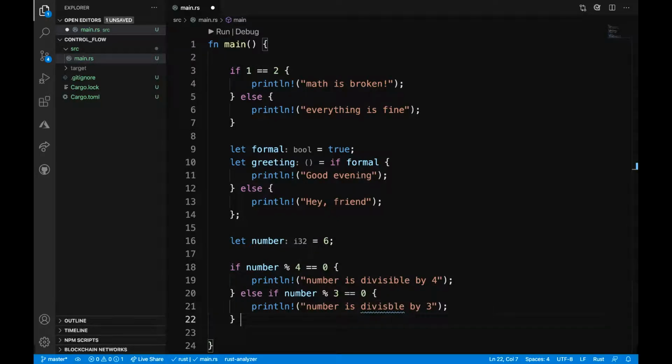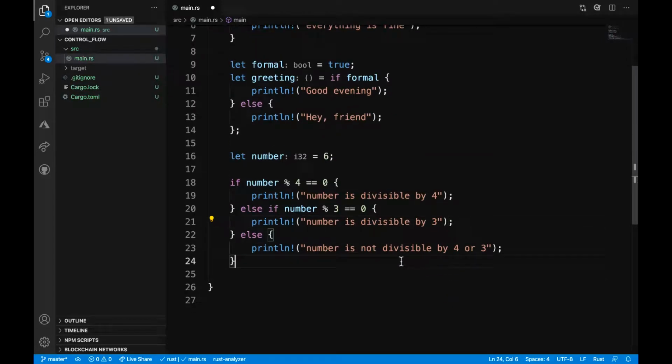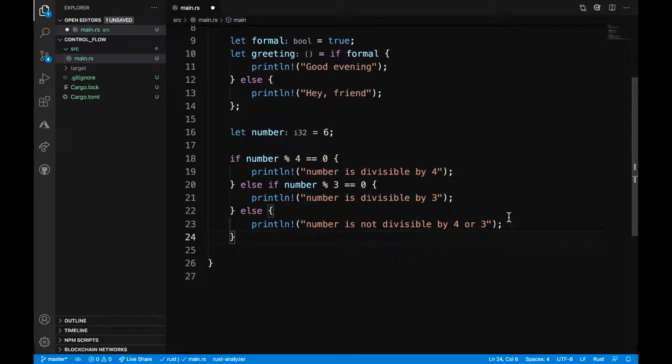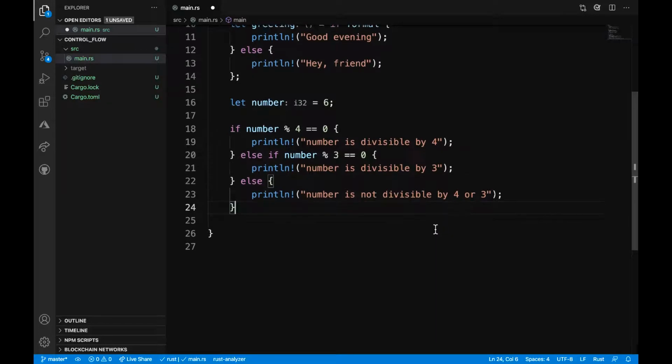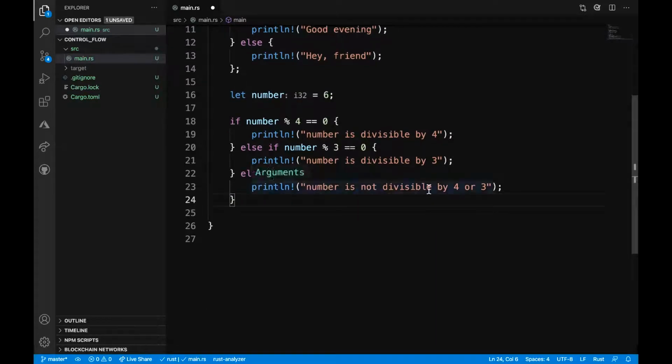And finally, I can say else println number is not divisible by 4 or 3 and add a semicolon at the end of that. And I can also fix my typo up here. Thanks VS Code for calling that out for me, is not divisible by 3. So here is just a simple example where we can have multiple branches and you can add as many branches as you want if you go ahead and add in that else if keyword.